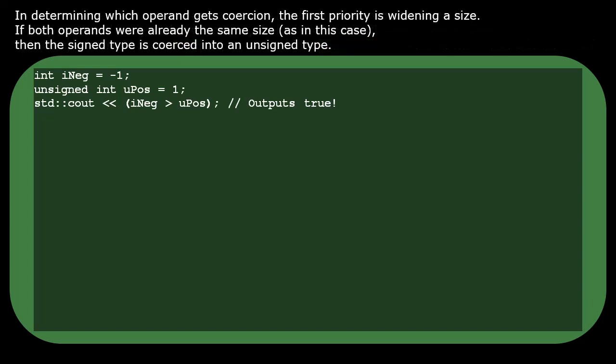In determining which operand gets coercion, the first priority is widening a size. But if both operands were already the same size, as was the case here, then the signed type is coerced into an unsigned type.